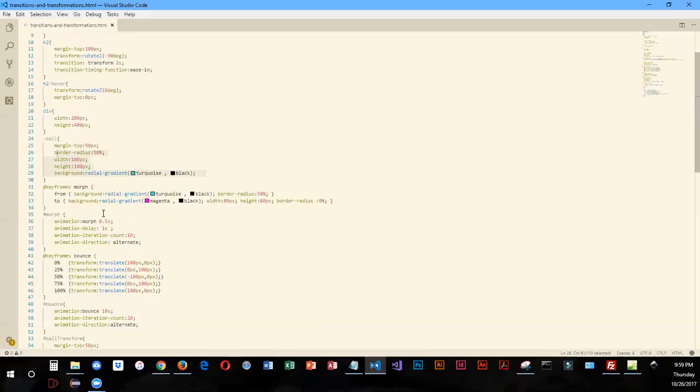So we are changing the gradient color to magenta and black. We're changing the border radius to 0, which means it's going to be a square. And then we're making it a little bit smaller. So it was 100 for the height and the width, and we're changing it to 80.